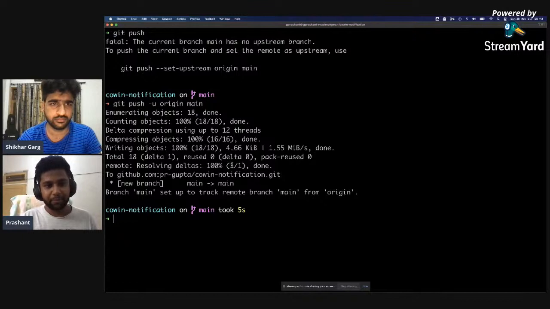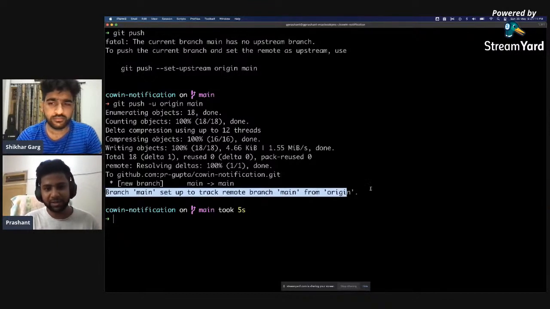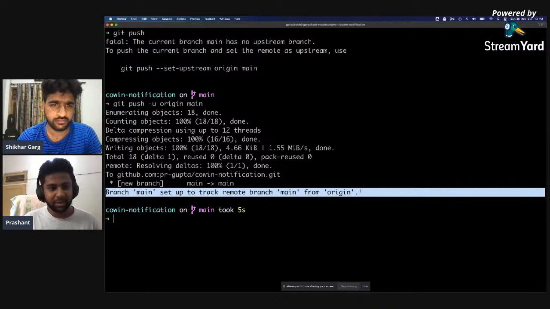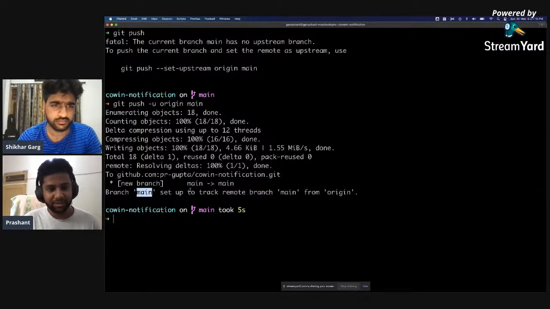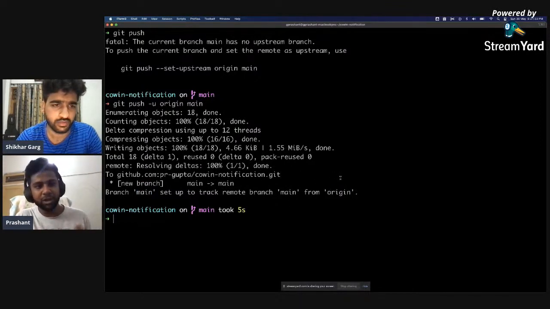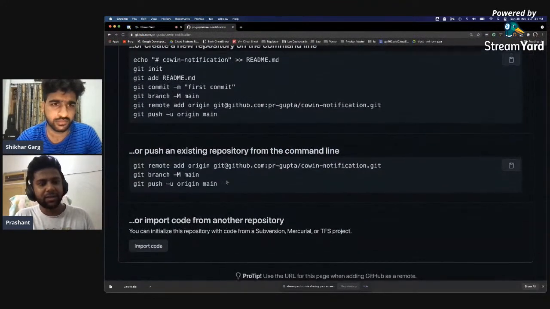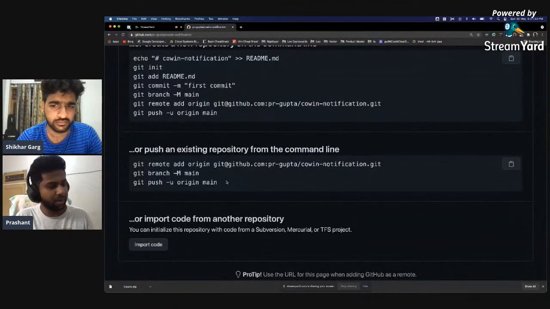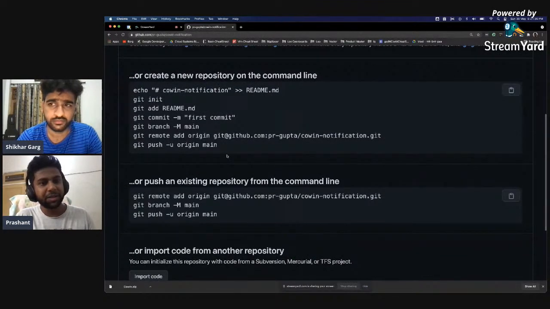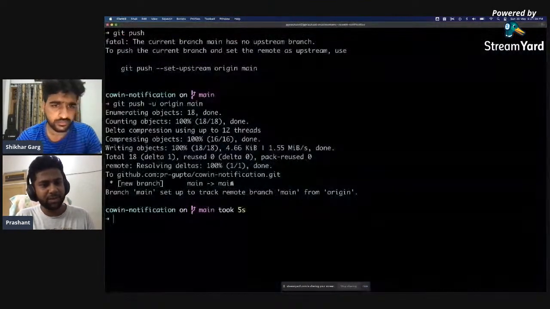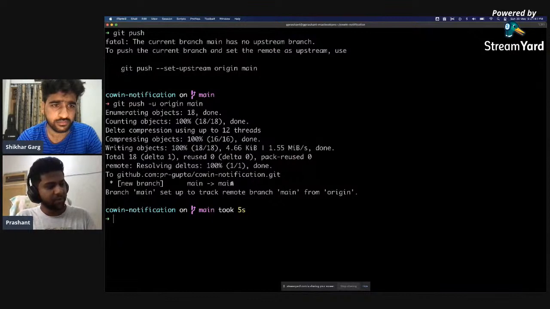So yeah, it pushed everything, and it also did one more thing for me, which is what -u did. It is telling me that, hey, your branch main is now tracking the remote branch main from your remote called origin. So now I can very easily do git push and git pull without always having to type this long command. So yeah, I think that's all about remote in Git. There is one more thing that we'll cover, which is called the .gitignore file.